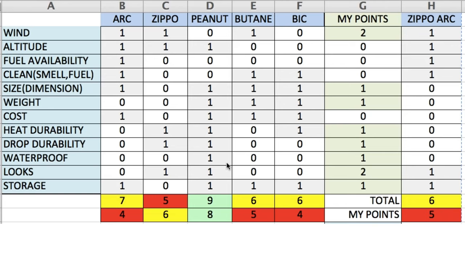Okay, here we are at my chart that I made. In column A you'll notice wind, altitude, fuel available, clean, size, weight, cost, heat durability, drop durability, waterproof, looks, and storage. All different characteristics that you may consider when buying a lighter. And at the top, we have the different types of lighter: Arc, Zippo, Peanut, Butane, Bics.